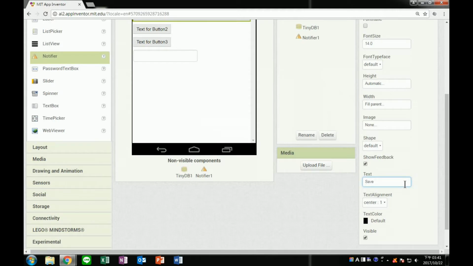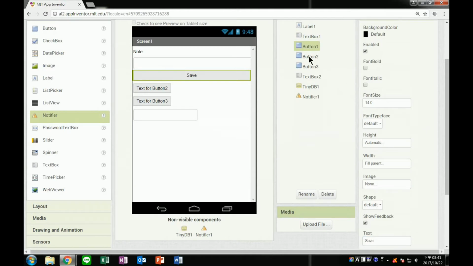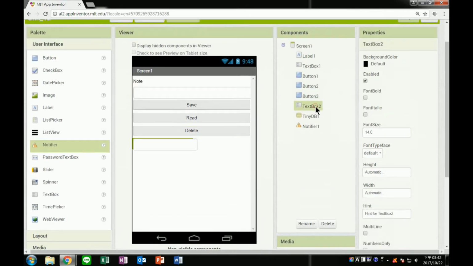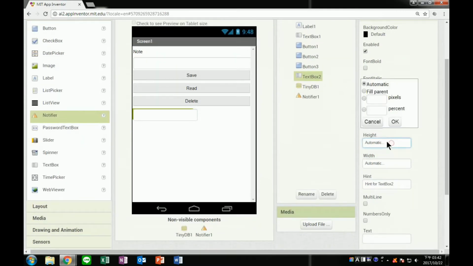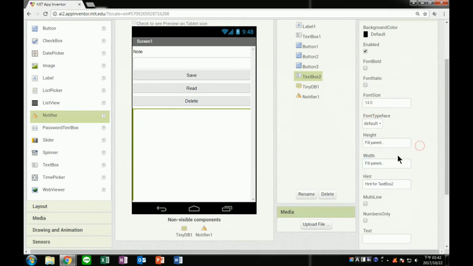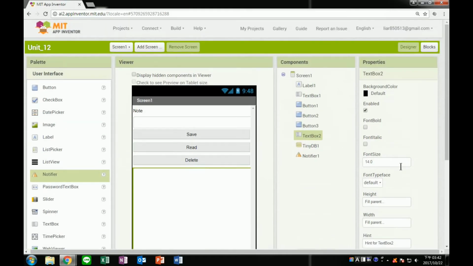Repeat the setting for button 2, but set the text of button 2 to Read. Repeat the setting for button 3, but set the text of button 3 to Delete. Set both the height and the width of text box 2 to fill parent. Go to Blocks Editor to make these components work.